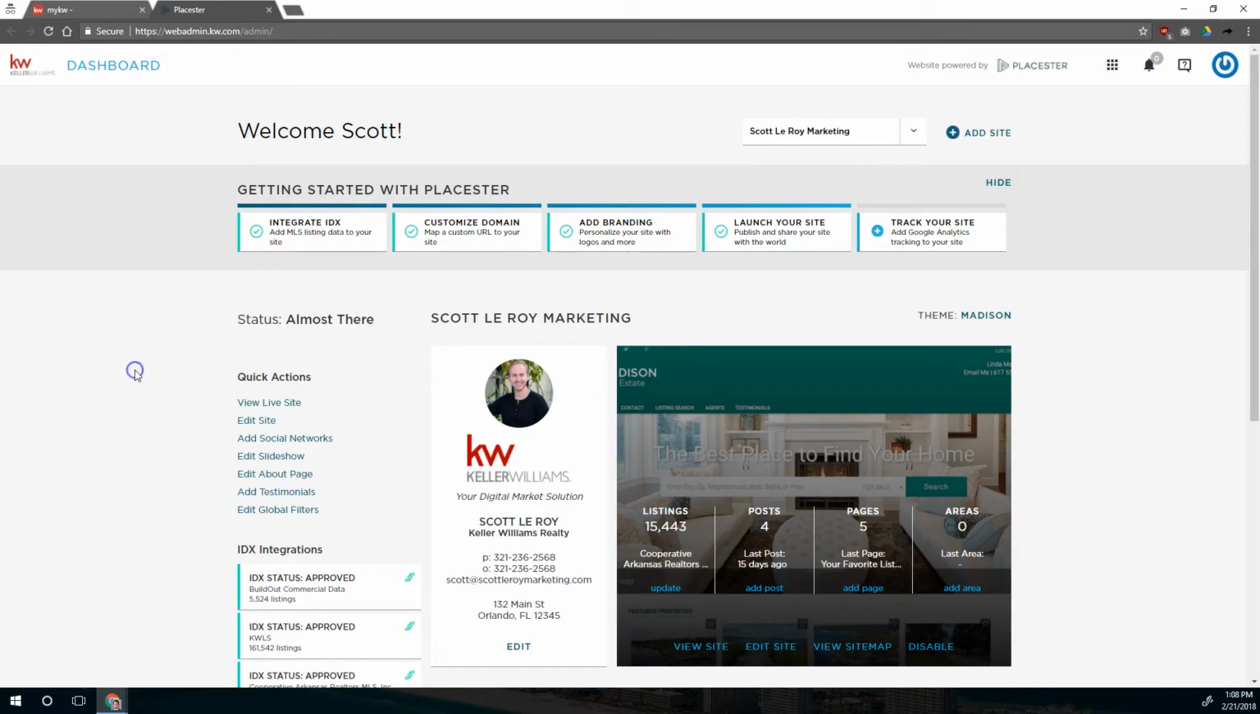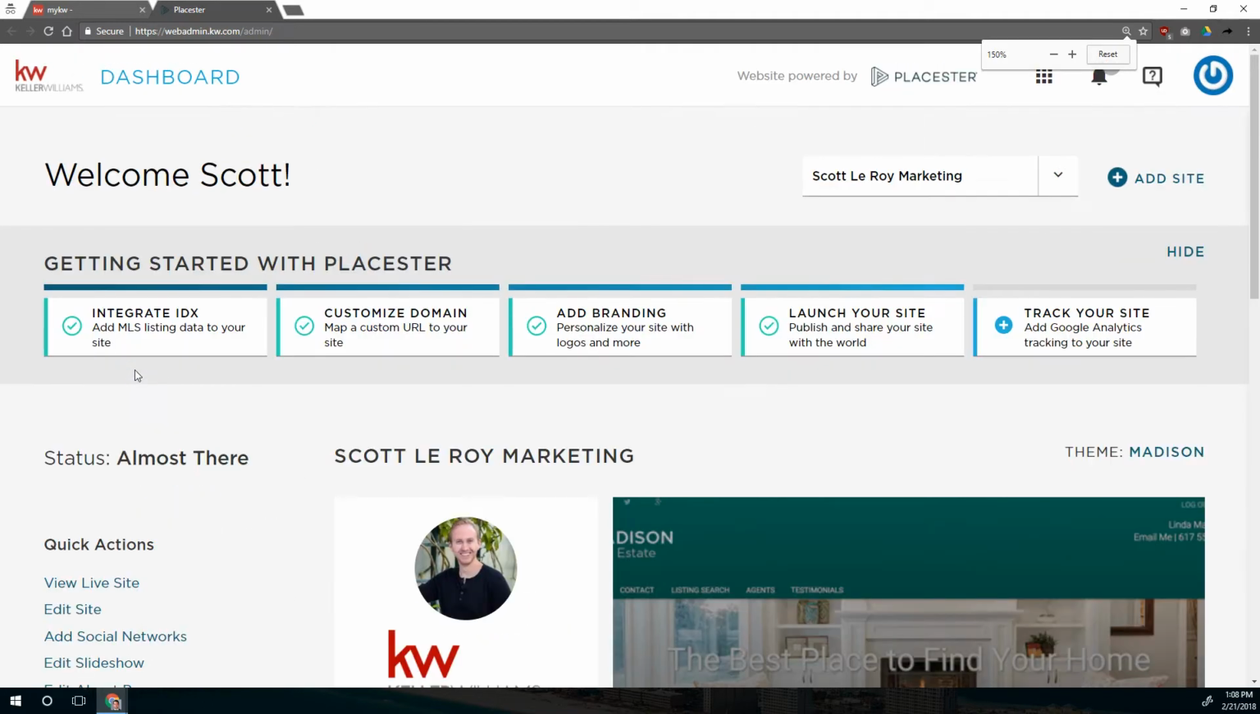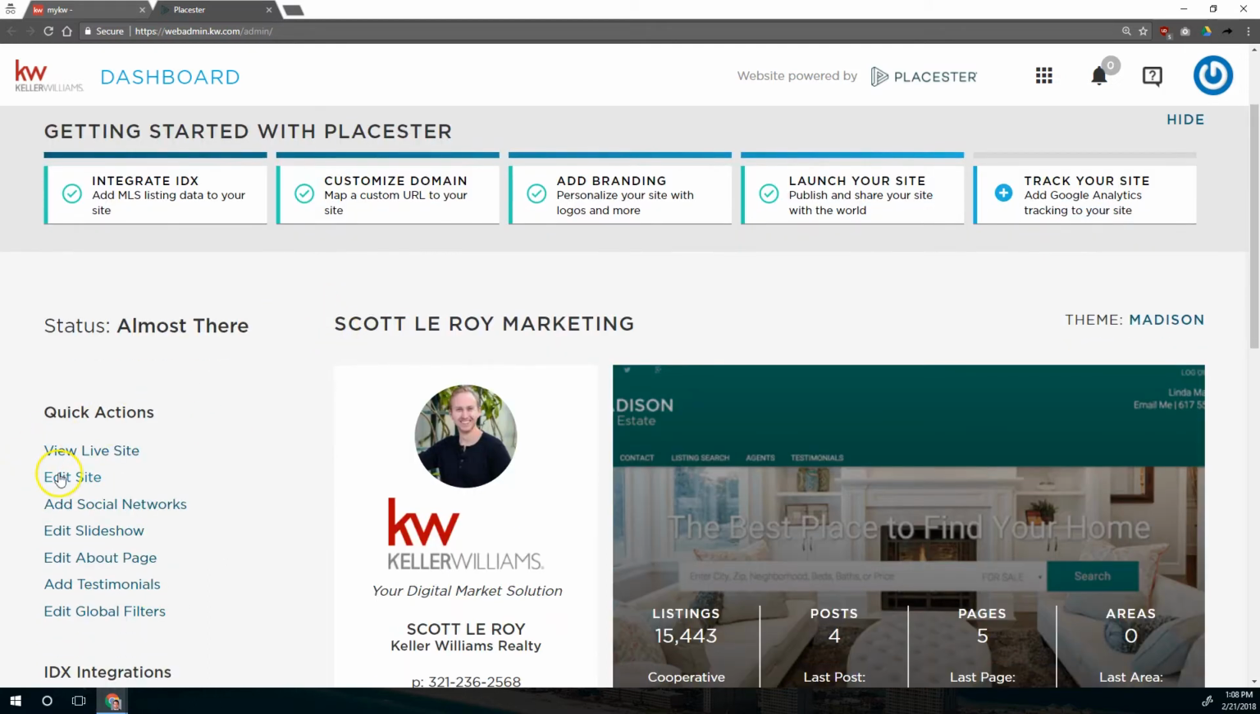And this is going to take me into my Placester dashboard. I'll zoom in just a little bit to show you guys what that looks like. You may have some of these tiles across the top here. You can mostly ignore those. We're going to be working in Edit Site over here on the left instead under Quick Actions. We'll just go in here to Edit Site.